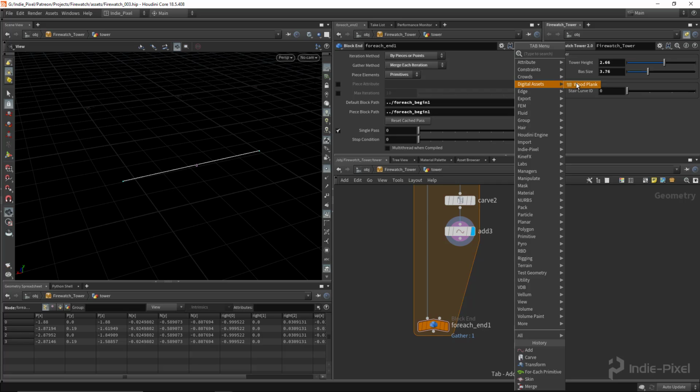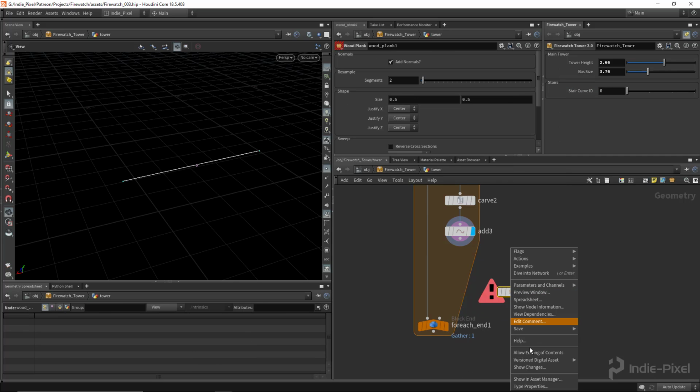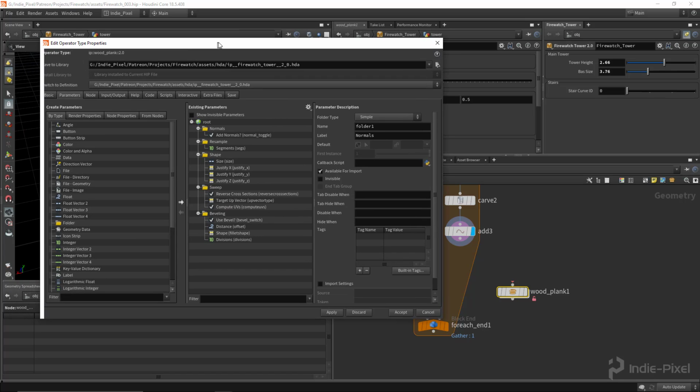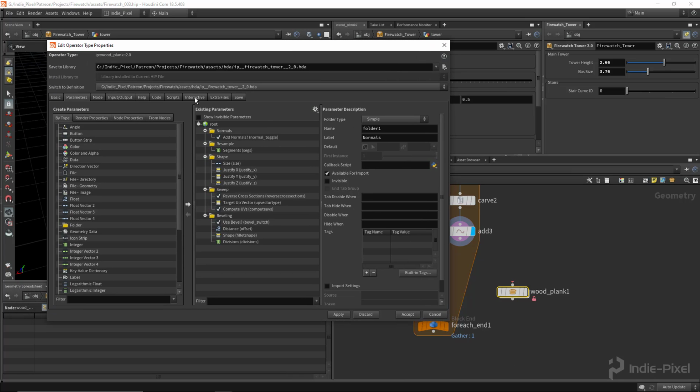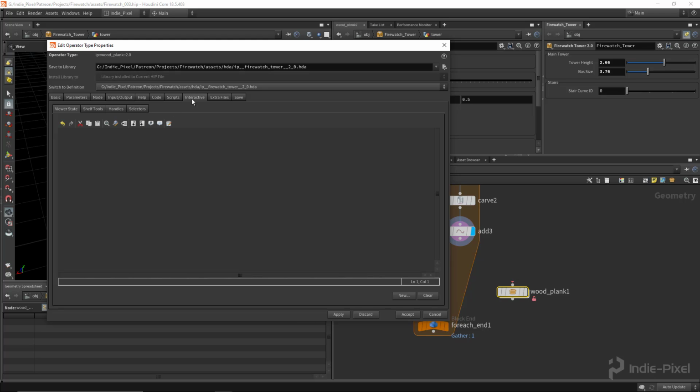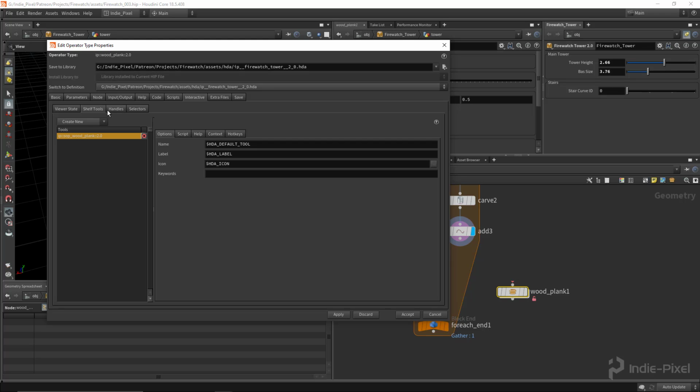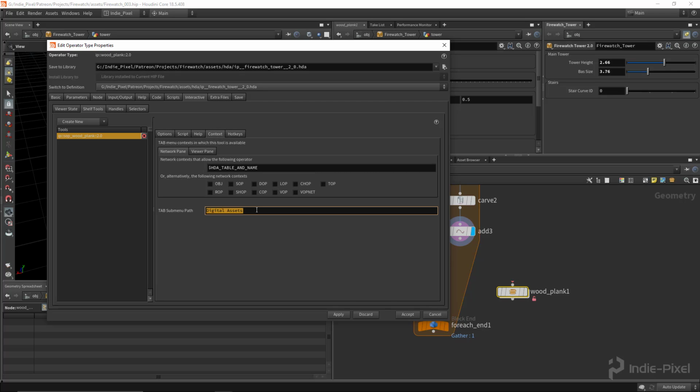We should actually change where that goes. So let's do that now. I'm going to allow editing of contents. Let's go type properties. And that's going to be found in your interactive tab in the type properties up here. So if you go to interactive shelf tools and you go to the context tab, you can specify where you want that to go. So I'm going to put this into an IndiePixel folder, and we're going to call this the Firewatch and utilities. There we go. So let's actually copy that too and update the main HDA here.